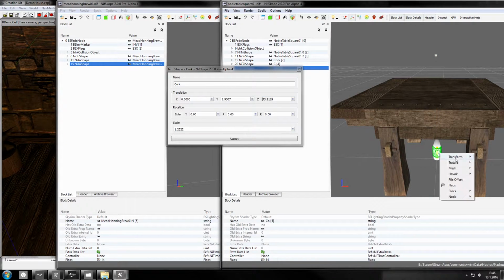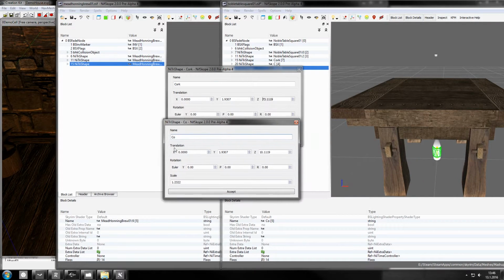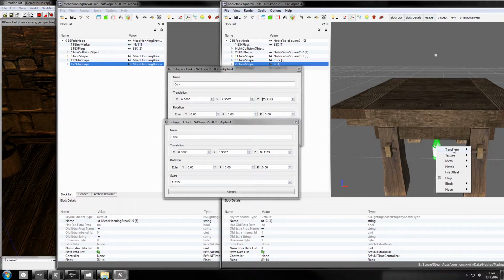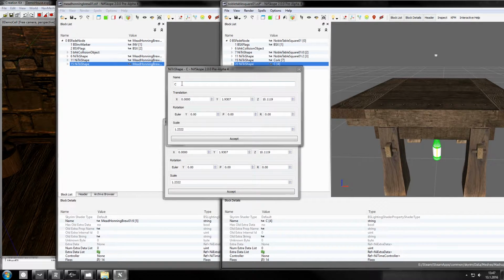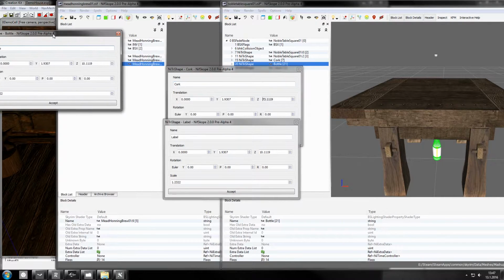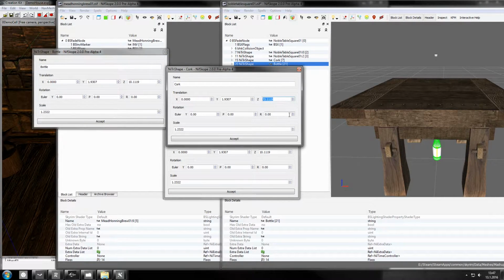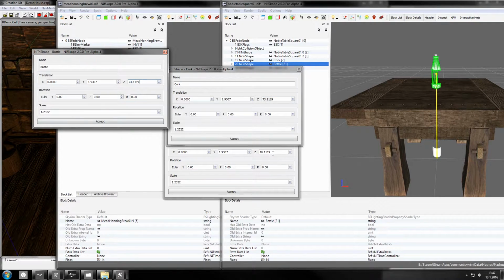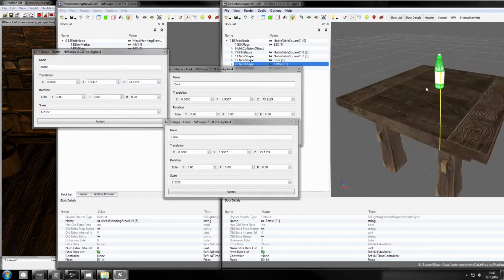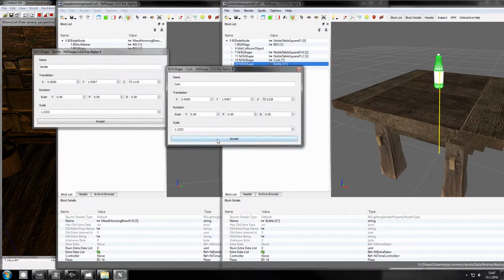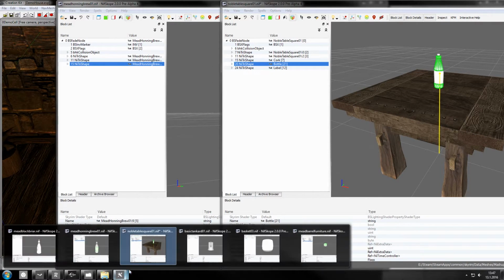You can edit or open all of these at the same time. It's the label, and I knocked my mic over. The label, and then there's the bottle. Transform, edit. Now I've got all of them open, and I can just copy paste the values from one to another so they're all in the same place. There you go. Accept, accept, accept. On to the next one.